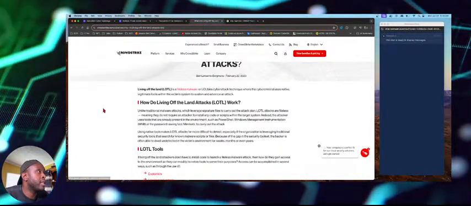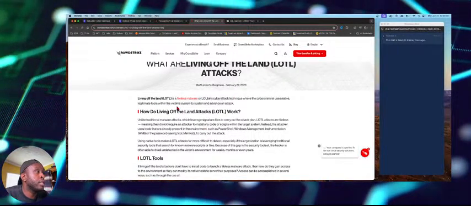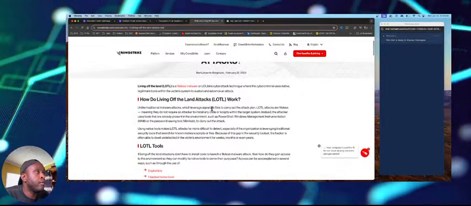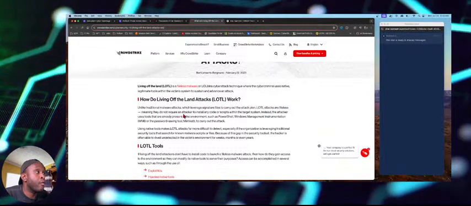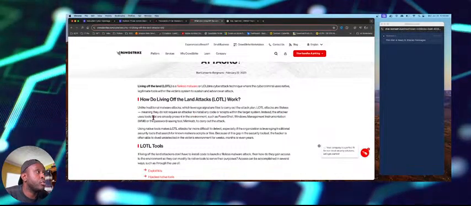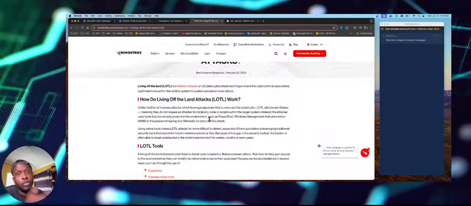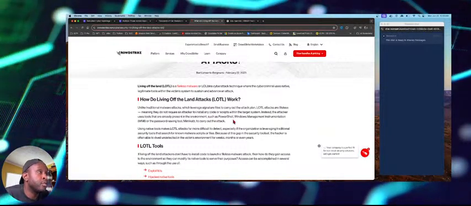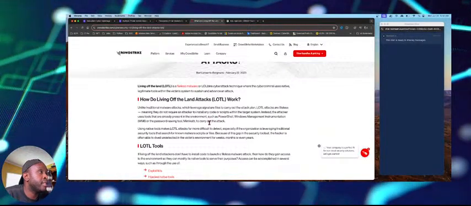So living off the land, like I said back here, they said basic fileless, where the attacker uses native, legitimate tools within the victim system to sustain an advanced attack. Unlike traditional malware attacks, which leverage signature files to carry out the attack plan, living off the land attacks are fileless, meaning they do not require an attacker to install any code or scripts within the target system. Instead, the attacker uses tools that are already present in the environment, which is why it says to avoid detection, because you're using the tools already on the victim's device, such as PowerShell, Windows Management Instrumentation, or password-saving tools like Mimikatz to carry out the attack.